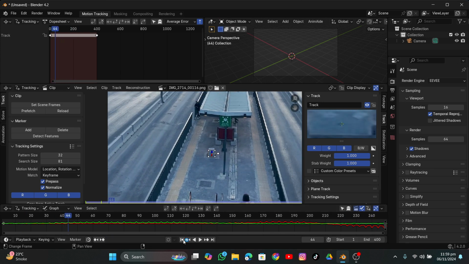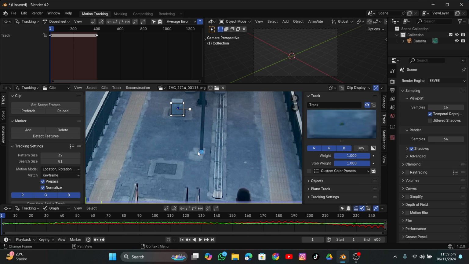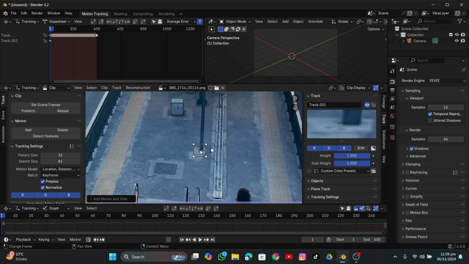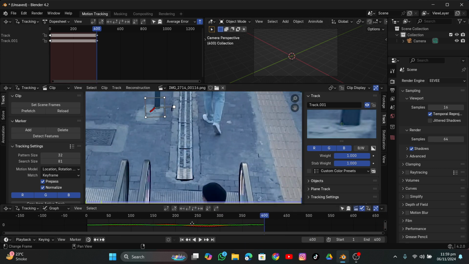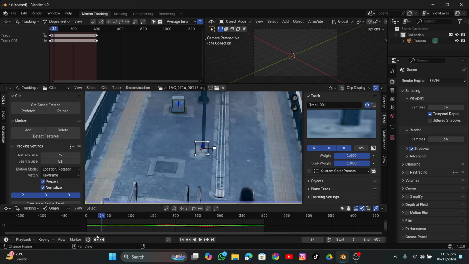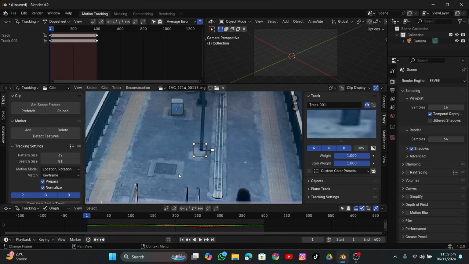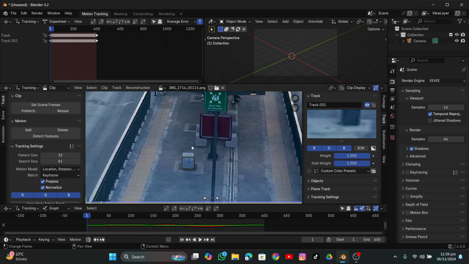So we need to add more trackers. Just press Control and click to add a tracker. I think I need to add one here, and just drag forward and it will track the motion. As you can see, it's perfectly staying there, and this is what we wanted. I think this is the accurate way of tracking footage in Blender. The automatic way isn't really good, but the manual way is good, I think.